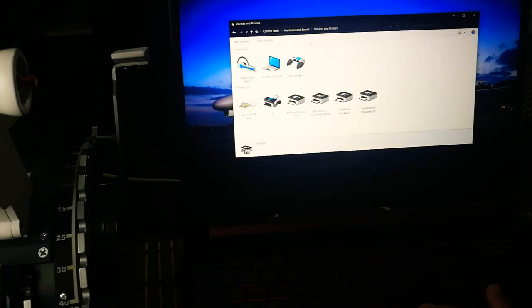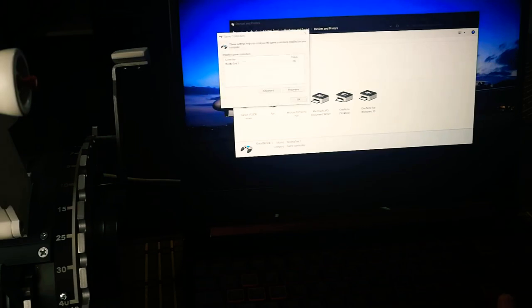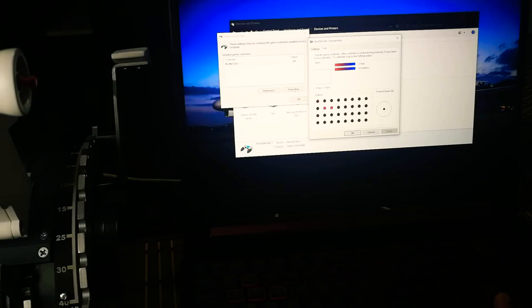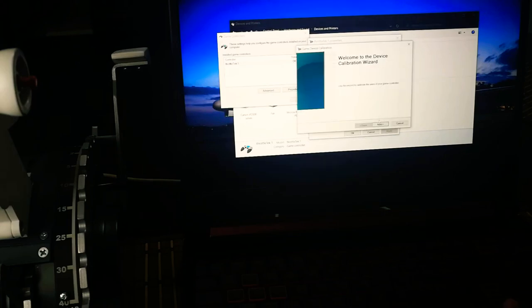We look up for the ThrottleTech controller. There it is. Go to game controller settings, properties. And this is very important. We have to calibrate the throttle properly in order to use it. So we're gonna start the calibration.